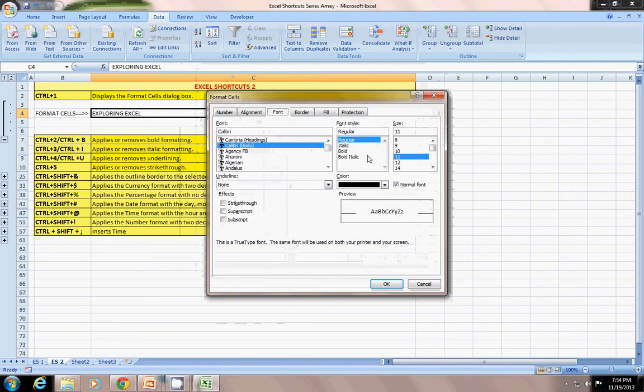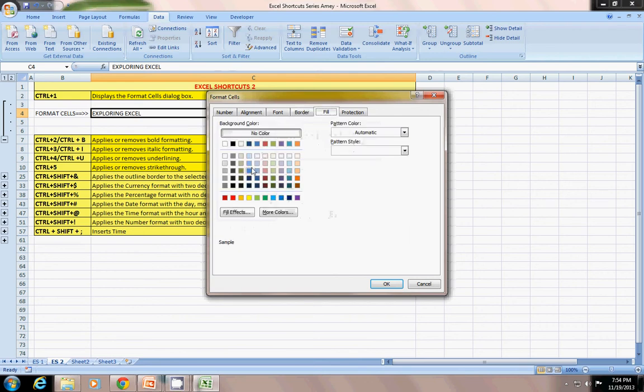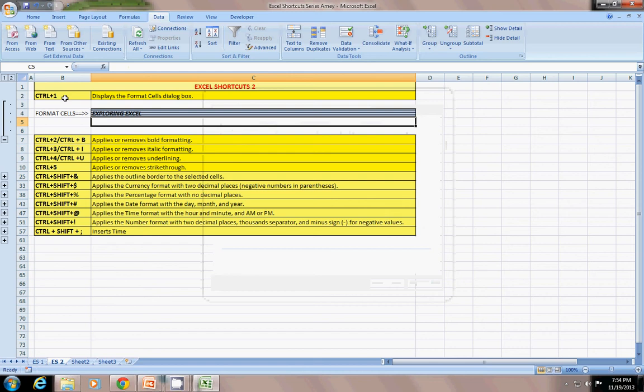Alignment, font, I want bold and italic. Then I want the outline borders. I want to fill it with some light color. Pattern also I need. No, not this. Small pattern. Lock and hidden. I need it locked and also hidden. Okay. So it does. This is how Control 1 works.